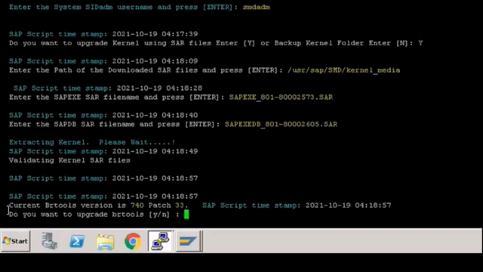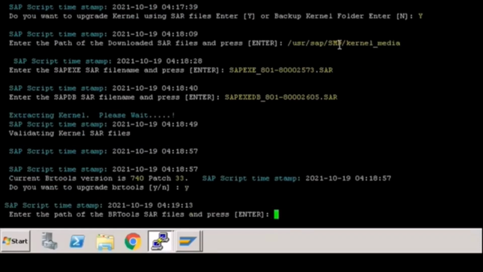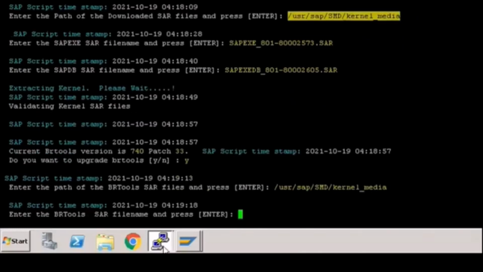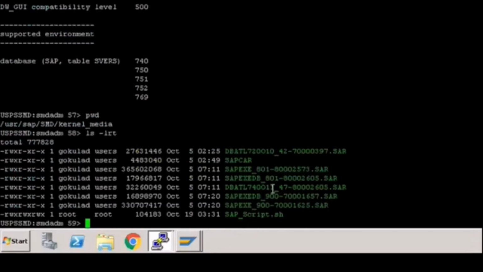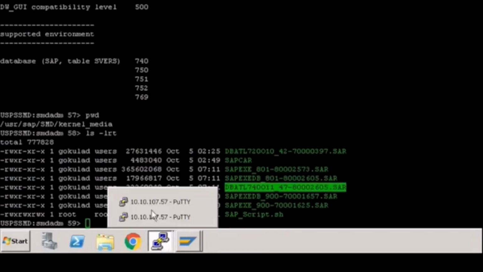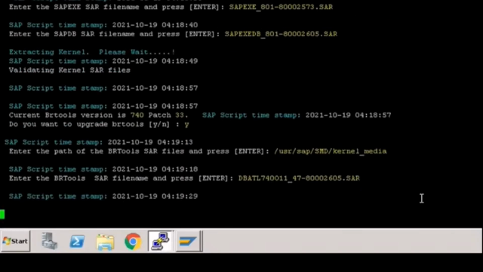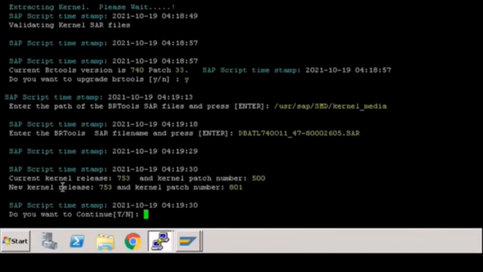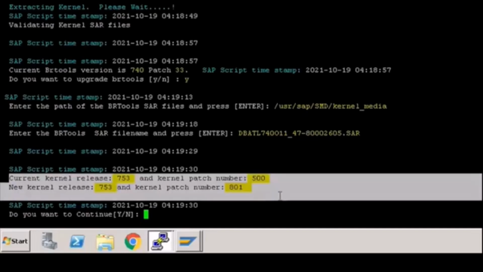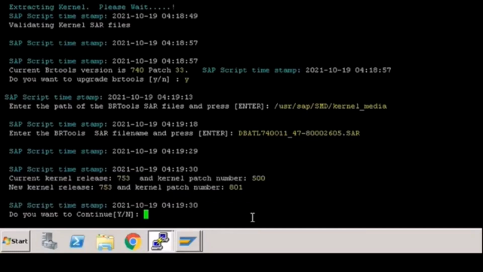And we also have the option to upgrade the DBA tools. Here we are also upgrading, so let's select this, and the path is in the same location. The SAR file name is DBA, and the patch level is 47. Here it shows the current and target kernel versions, that is, we are going to 801 from 500. Say S.